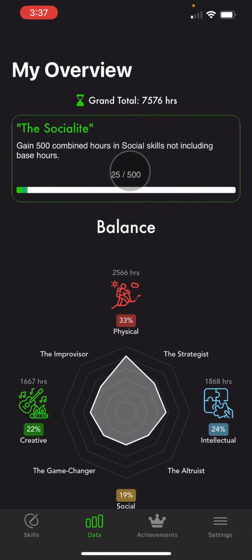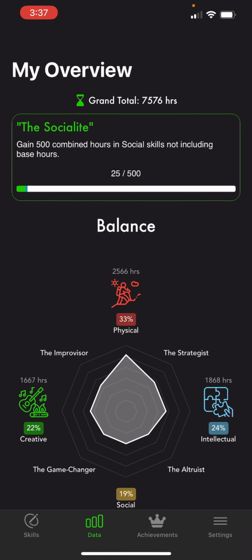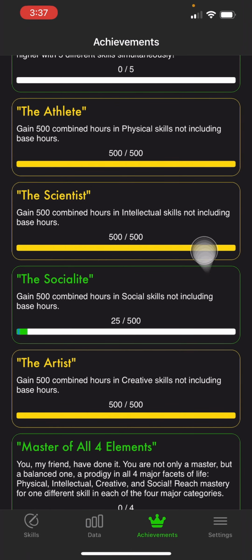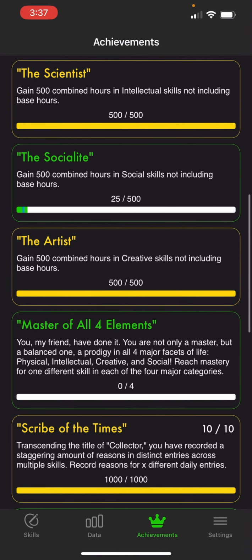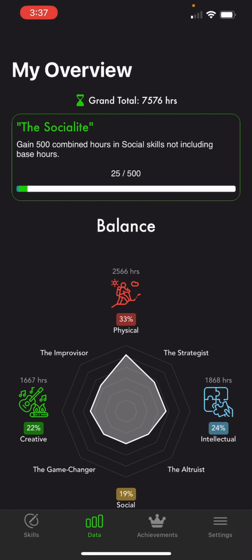So it'll basically choose the one that you're closest to finishing and then feature it at the top here to let you know that you need to work on it. And then after those four are completed, the master of all four elements one is actually going to be the one that pops up. And that's where you master a skill in each of the categories. Super hard. So that one will probably take you a while.